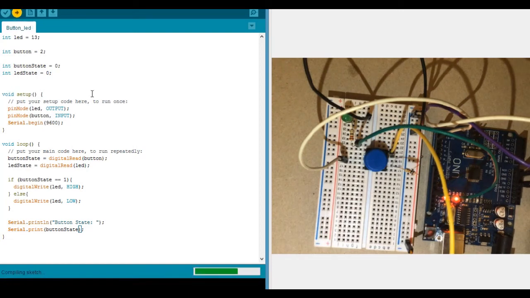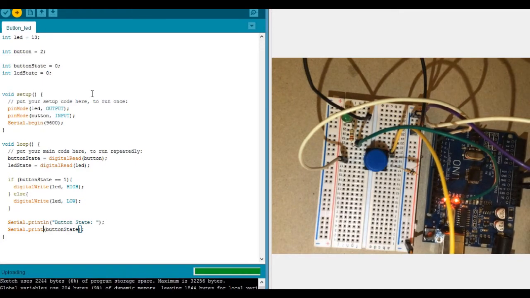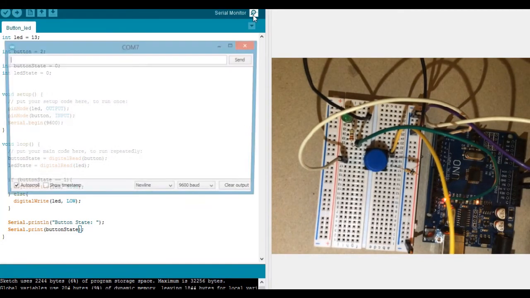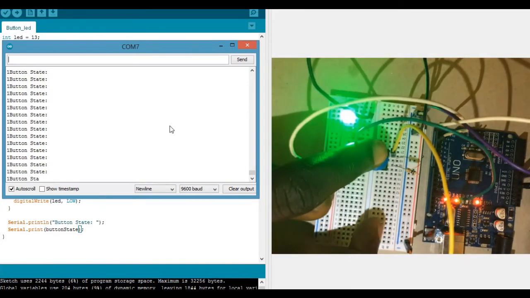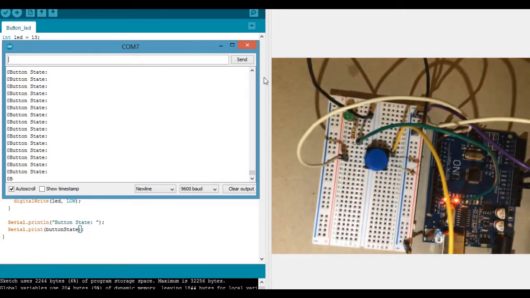It is good. The serial monitor can help you to get feedback, which will help you to debug your code if something is wrong. So now I'm opening up my serial monitor again, and this is nonsense. Actually, you can see that the 0 is displaying before this button state, and if I press it, it changes to 1, but this is not what I want. So what is wrong?